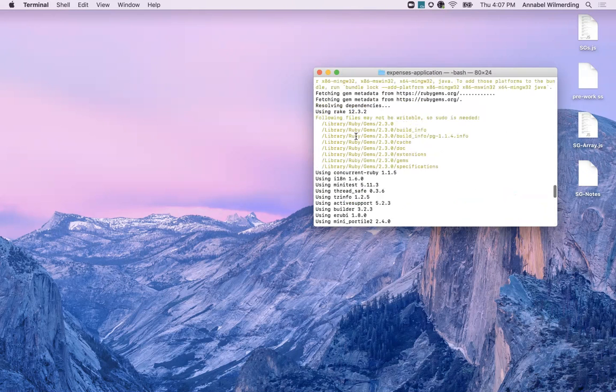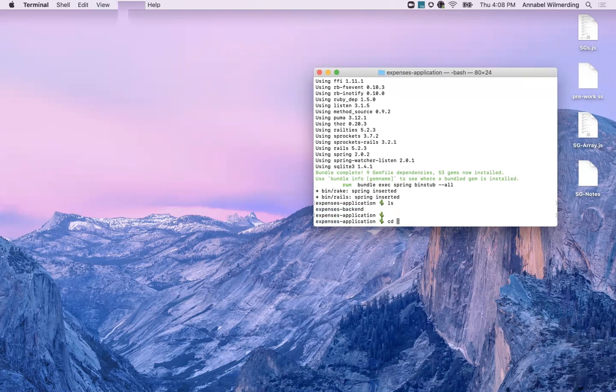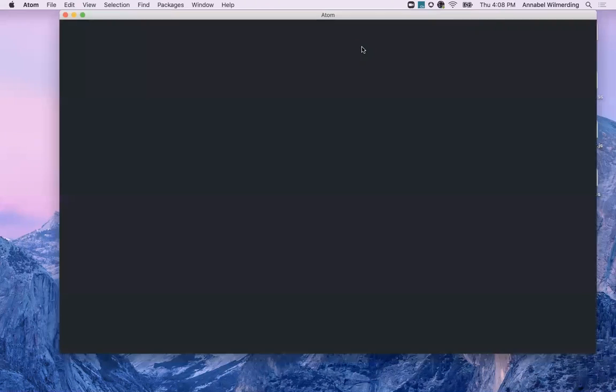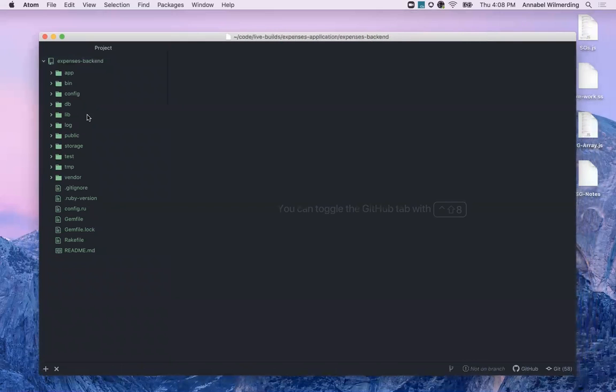Great. So now when I type in ls, I can see that I have an expenses backend. So I'm going to cd into that and open up that backend. Okay. So all this really did, well, it did a lot. It generated this whole application.